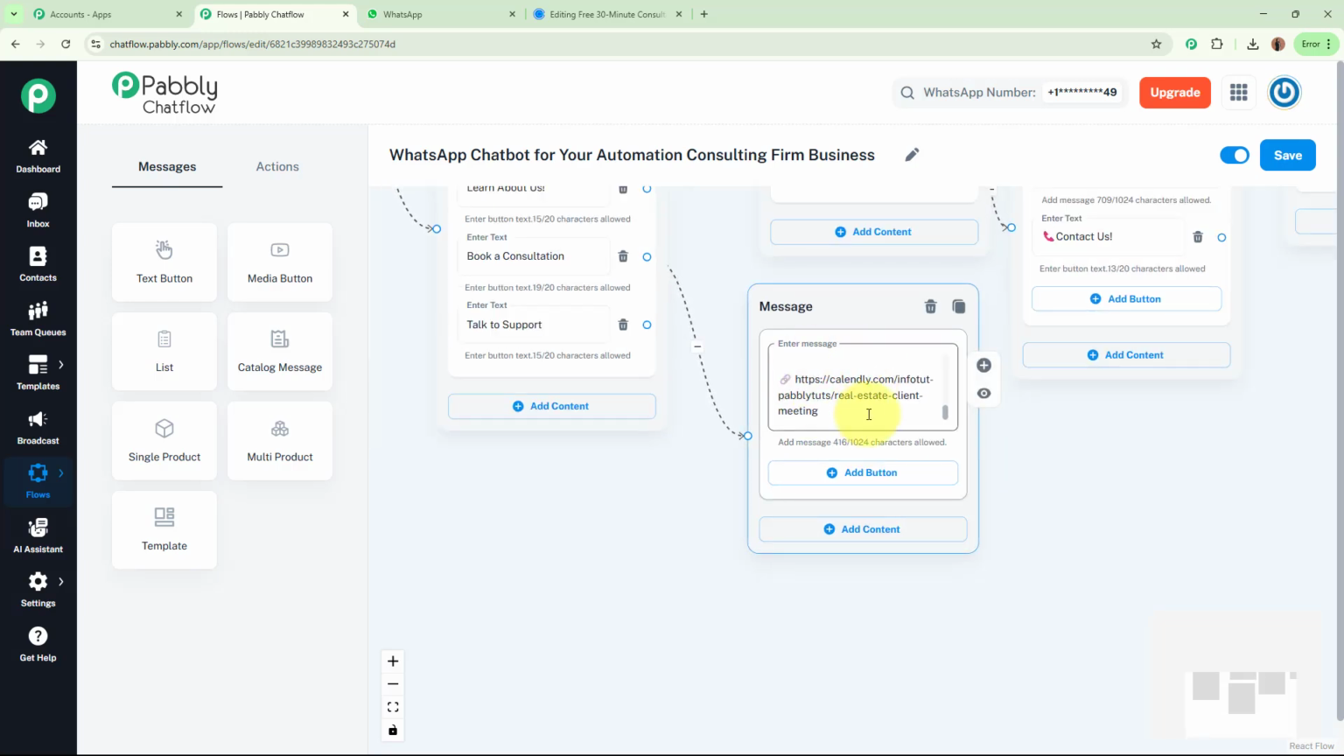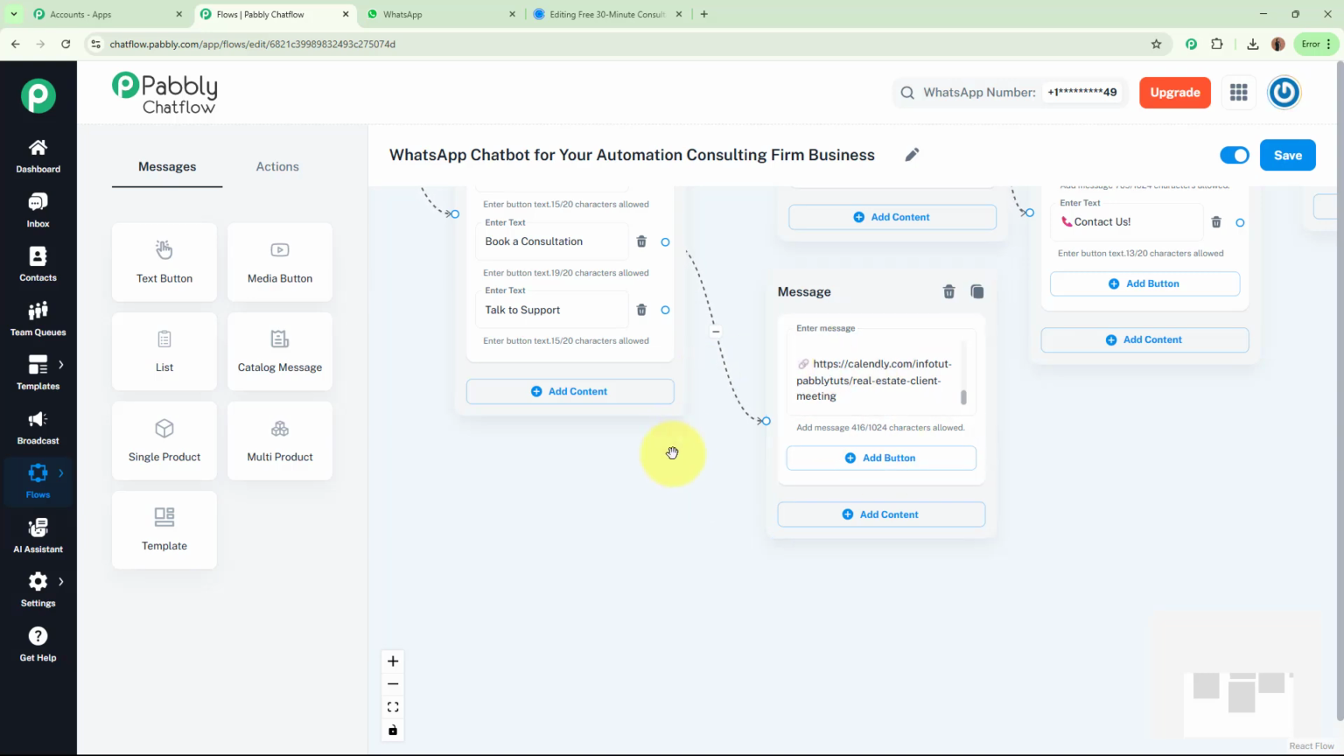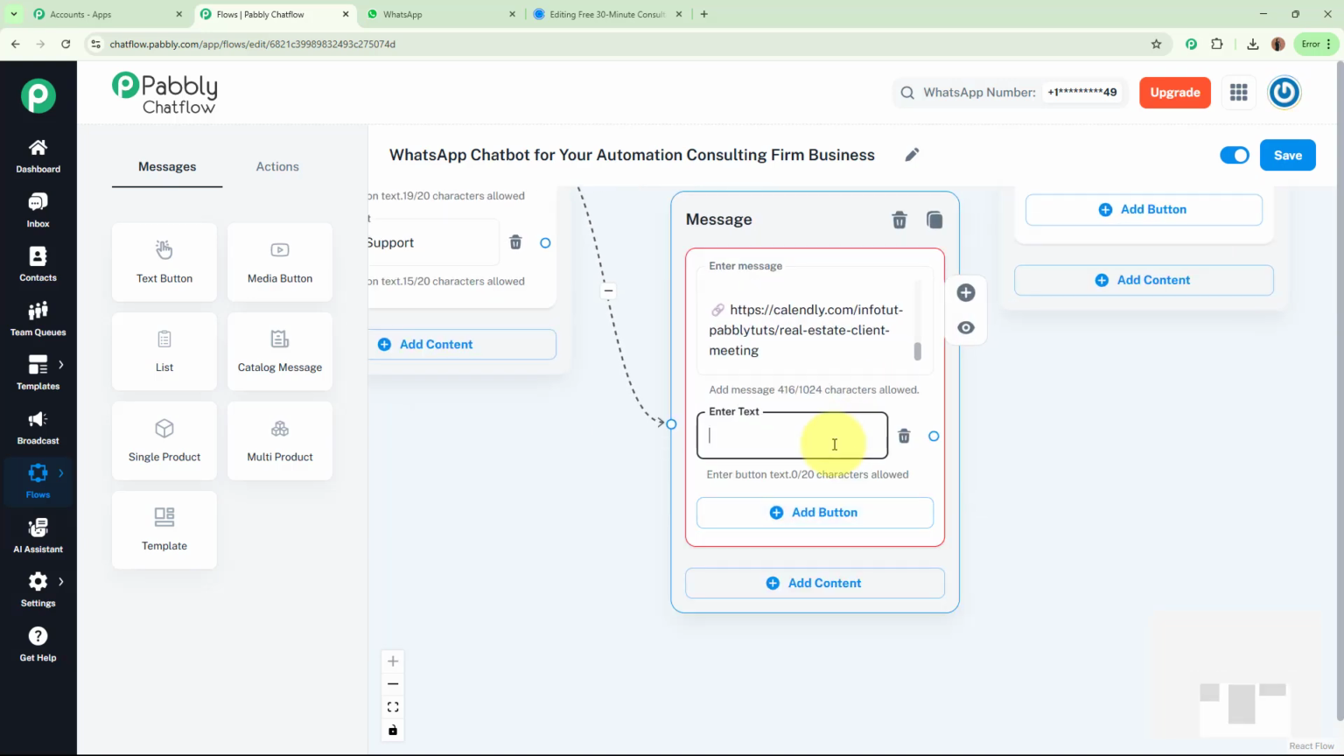Okay, so over here this is the message. Now after the book a consultation message over here, I want to add a button in this message as well of contact us. So firstly I'm going to do that.